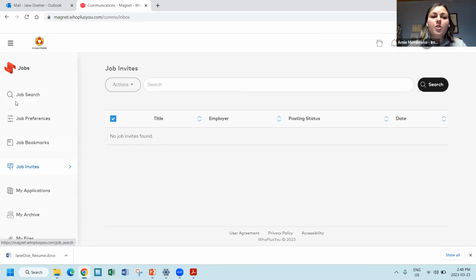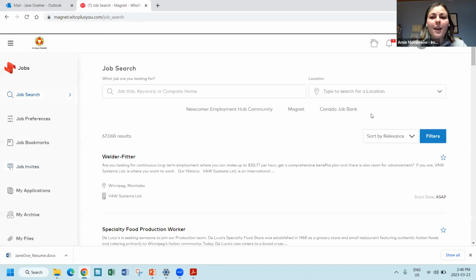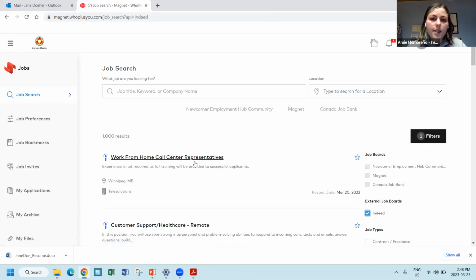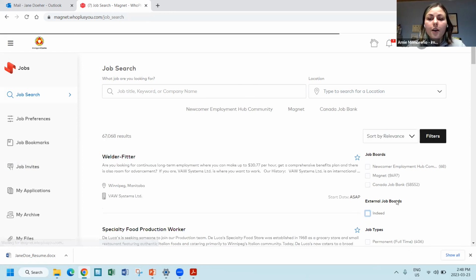Now we go to the job search. There are 3 filters here that are also duplicated over here in the job boards. There are 3 internal job boards at the moment and 1 external job board, Indeed. If you want to look at the external job board, click over here. You will only be able to see the job opportunities from Indeed. Once you click it off, you're able to see all the 3 internal job boards.